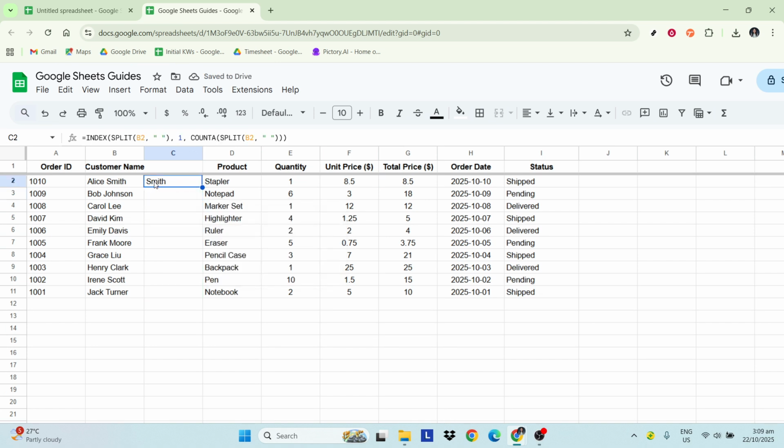Now, we want to apply this formula to all the rows containing names. To do this, simply click and hold the little fill handle, which is a small square at the bottom right corner of the cell, and then drag it down to cover all your rows. This action will replicate the formula for each row, ensuring all last names are extracted correctly.